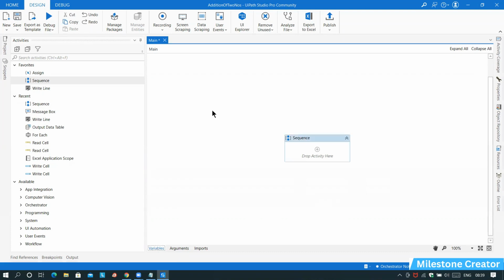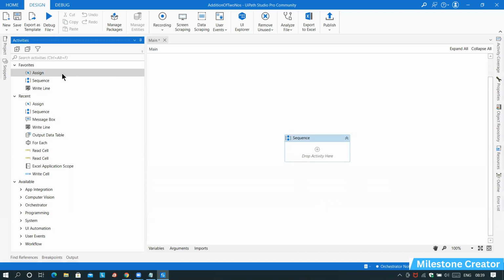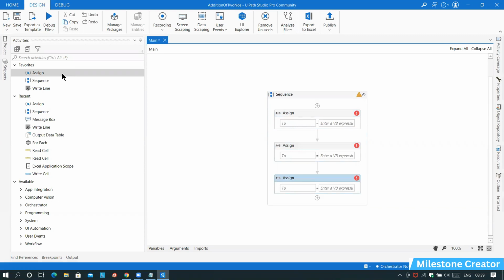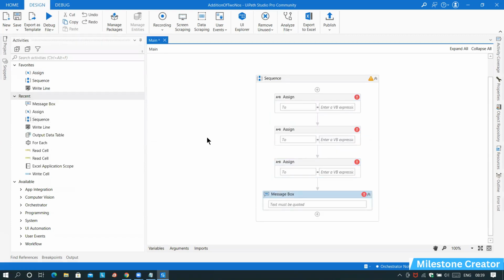Right now, drag the assign activity, drag the assign activity, drag the message box. Observe this one. The assign activity behaves like an assignment operator. In every programming language, for assignment we use equal to as the operator. The equal to operator always assigns the right side value to the left side variable. In UiPath, they have given assign as the activity. The assign activity will assign the right side value to the left side variable.